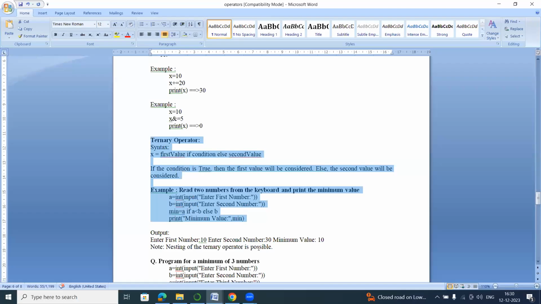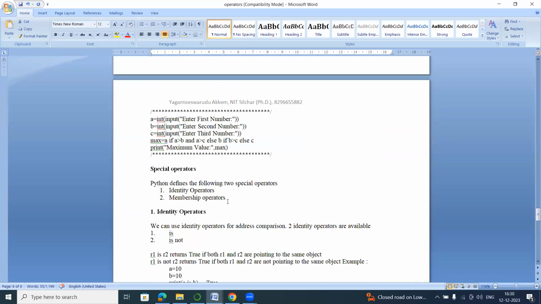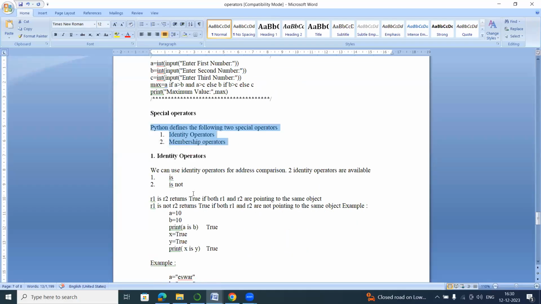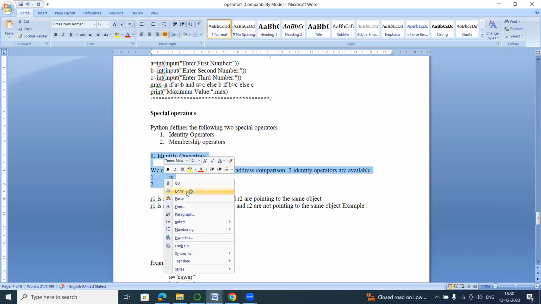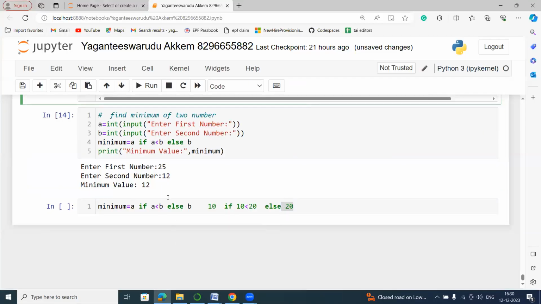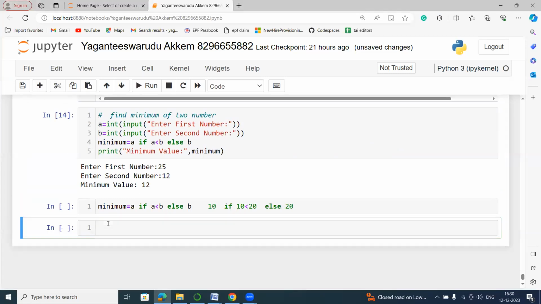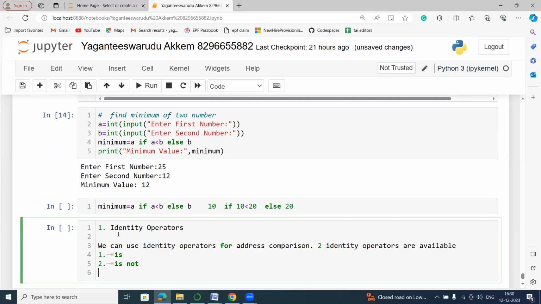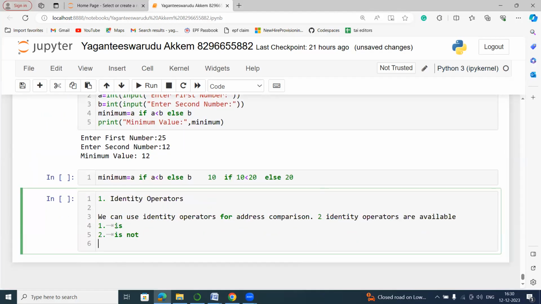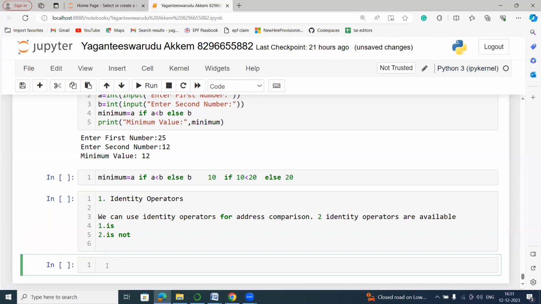We have the last kind of operator, that is special operators: identity operators and membership operators. In identity operators, we have is and is not. Identity operators and membership operators are mostly used whenever you are writing looping statements. So is and is not. What they do, let us take two values.